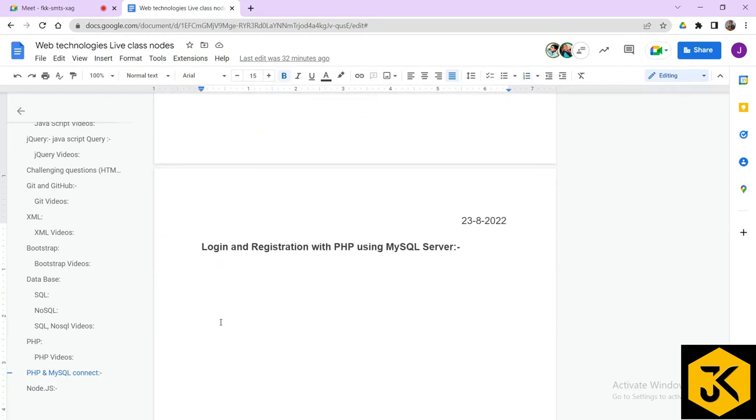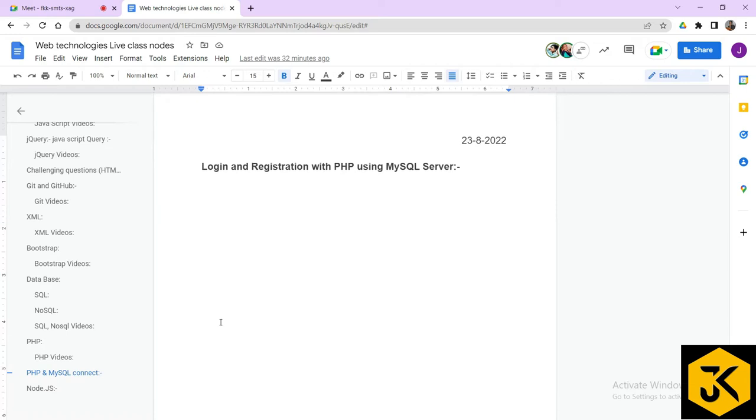Okay, guys. So in this session, we will create two pages. One is a login page, another one is a registration page, and we will work with various kinds of operations we can perform with the database. Basically, we are discussing the MySQL database connection.